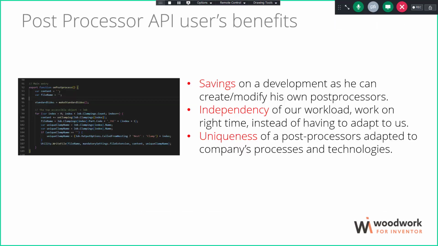So what benefits do the users get? First of all, the saving in terms of time and money, because they can create or modify existing postprocessors. They can do this independently at the right time without trying to convince us that this is very important and without waiting for when it will be implemented. So they have no time pressure and so on.